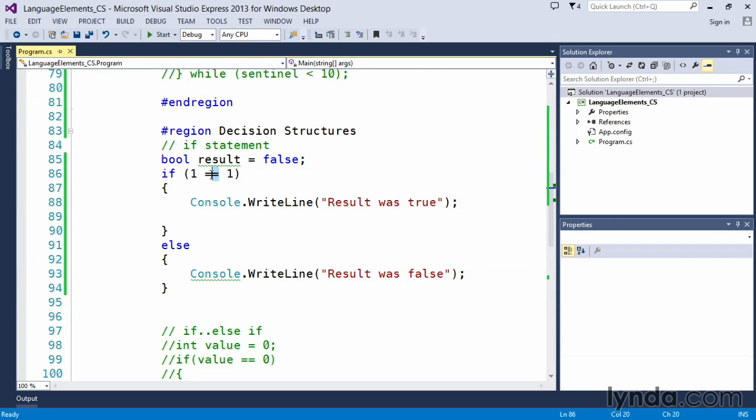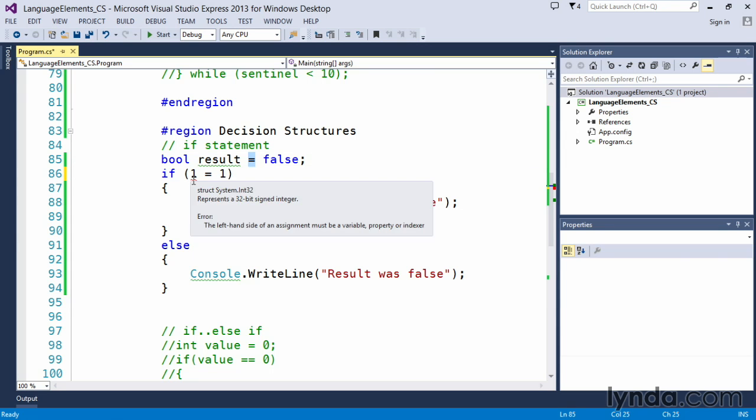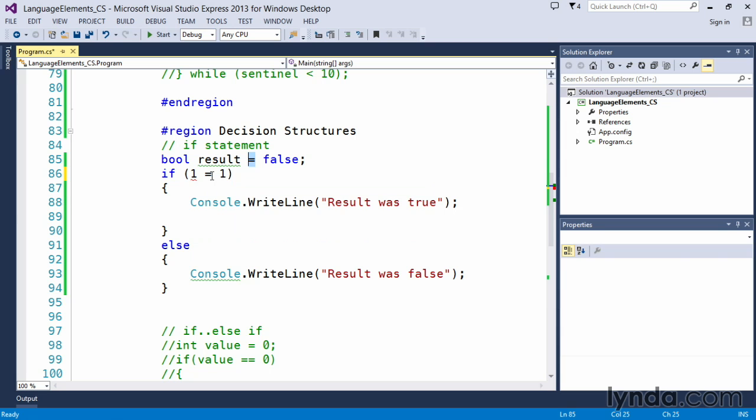You might look at this double equal sign and wonder, why did I do that rather than this? The reason is because a single equal sign is an assignment operator. You'll notice that C# is complaining with a red squiggly that says the left-hand side of an assignment must be a variable, property, or indexer. So it thinks we're trying to assign 1 to 1, which doesn't work. So the comparison operator to check equality is the double equal sign. So that is a simple if-else statement.